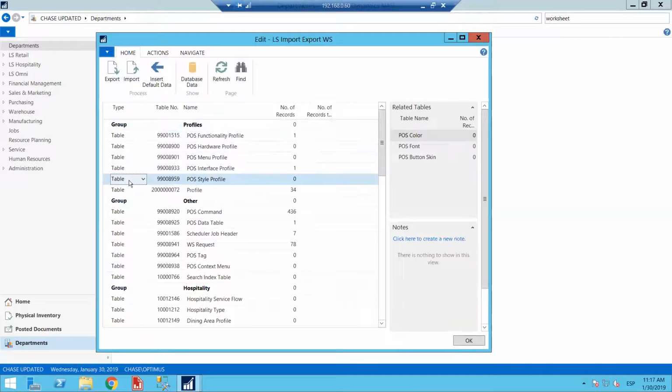So we have one company here in NAV that is called Chase Updated. And we have the importing tool that is called LS Import Export WS. So this is the first comment. We are going to be working with the actual importing tools that NAV has. We'll be importing and exporting tables related to LS Retail only, the ones that we actually call profiles.